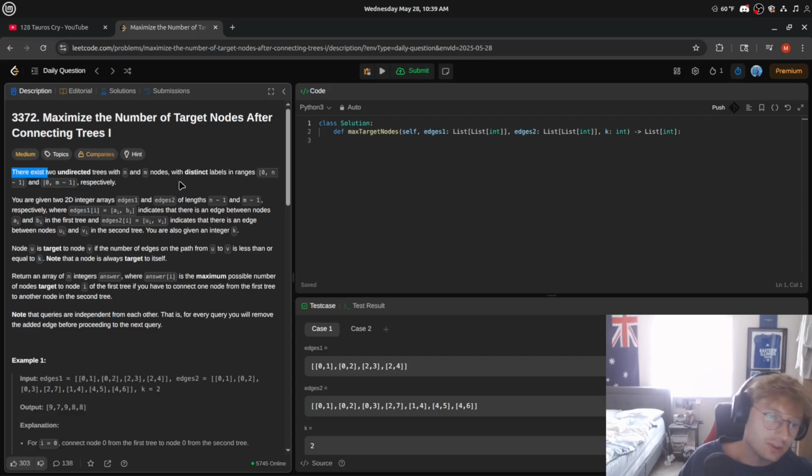There are two undirected trees with n and m nodes with distinct labels in the ranges 0 to n minus 1 and 0 to m minus 1 respectively. You're given two 2D integer arrays, edges 1 and edges 2, of lengths n minus 1 and m minus 1 respectively, where edges 1 at i equals a i, b i indicates there is an edge between nodes a i and b i in the first tree, and edges 2 indicates there's an edge between nodes in the second tree. You're given integer k. Node u is target to node v if the number of edges on the path from u to v is less than or equal to k. Note that a node is always a target to itself.